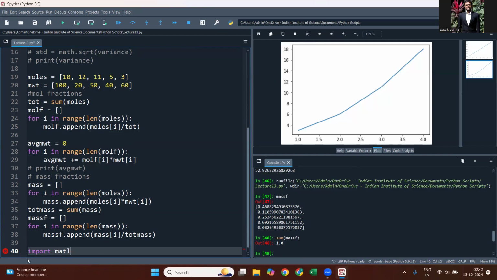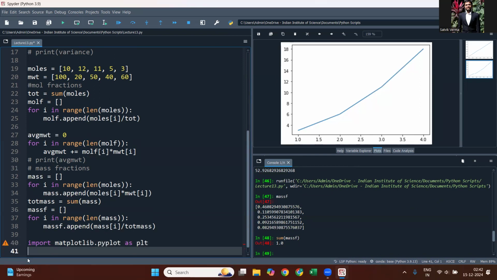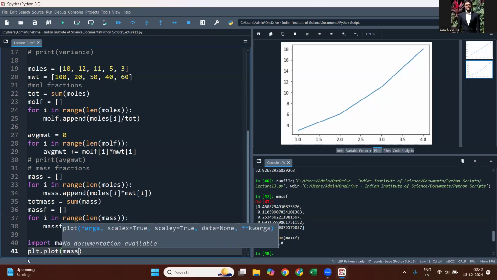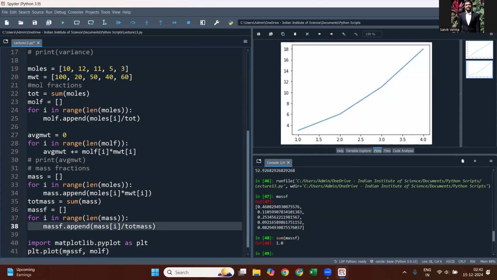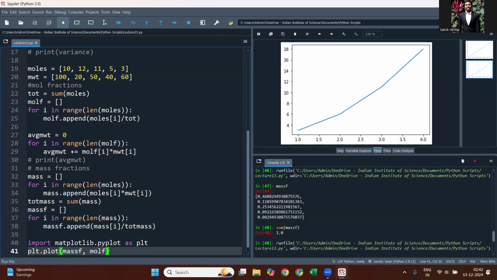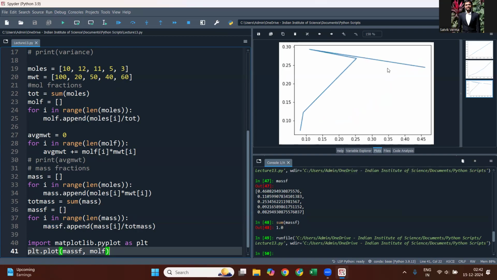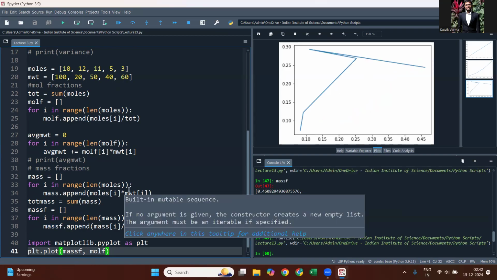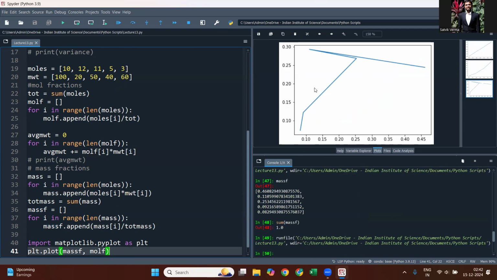And let's say, just for fun, we want to plot mass fraction versus mole fraction. So import matplotlib.pyplot as plt and plt.plot mass fraction versus mole fraction, right? So now we have mass fraction in the x and mole fraction in the y. And let's see how the plot looks like. So it looks like this, right? This is not at all a trend. It just plots everything together, right?